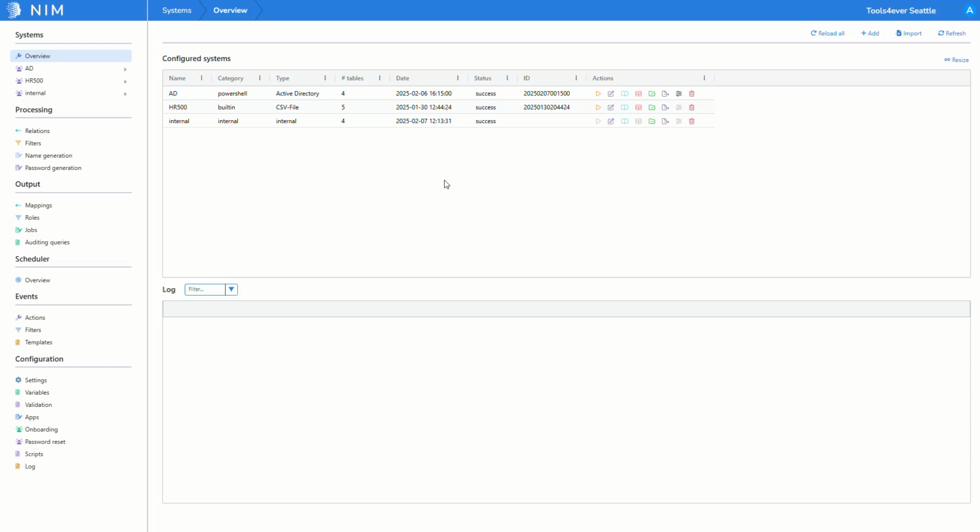Hello, and welcome to this NIM tutorial on self-service password reset part 8. In order to verify the identity of the user attempting to reset a password, a one-time passcode must be sent to them via email or SMS. This video will lead you through configuring the notification templates and the events that send the notifications.